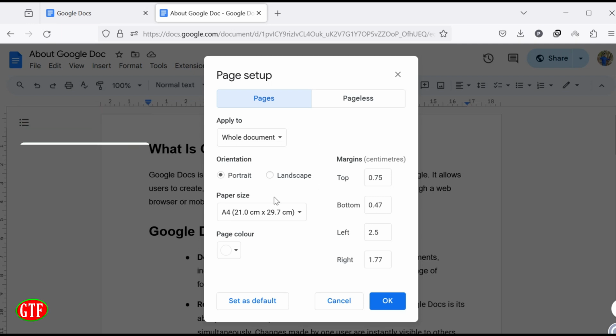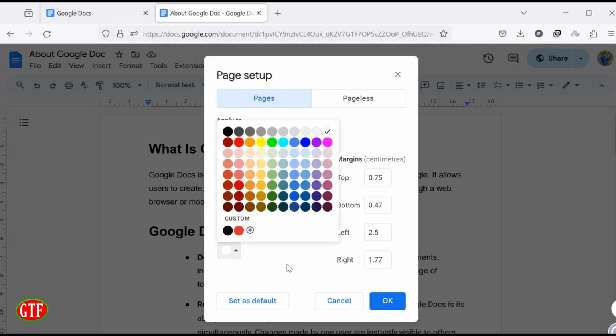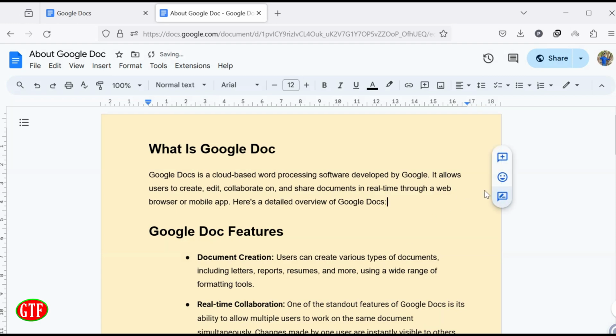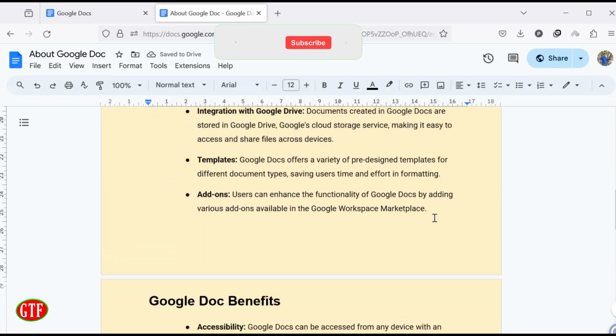Look for the Page Color option. Now, click on the color box below the page color to open the color palette. From the color grid, you can select a predefined color or click on the plus button to create a custom color. After selecting your desired color, click OK to apply the selected background color to your document pages.